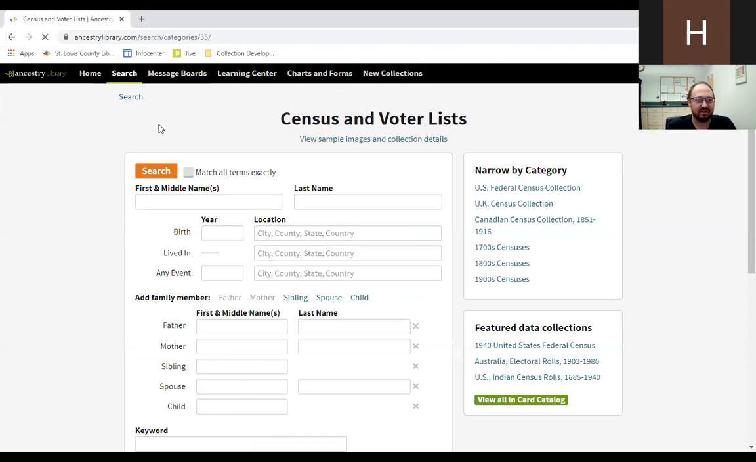So I'm clicking into census and voter lists. Now, this is their search feature that you will see. It'll tweak from type of record to type of record that you're looking in. But for the most part, this is what you're going to see. With Ancestry, it's going to search for first and middle and last name. You'll usually have a birth year and location. A lot of times you'll have the lived-in category, and that's something that I like to emphasize for people that are doing research here. The lived-in category is probably the most useful of any of these location options.